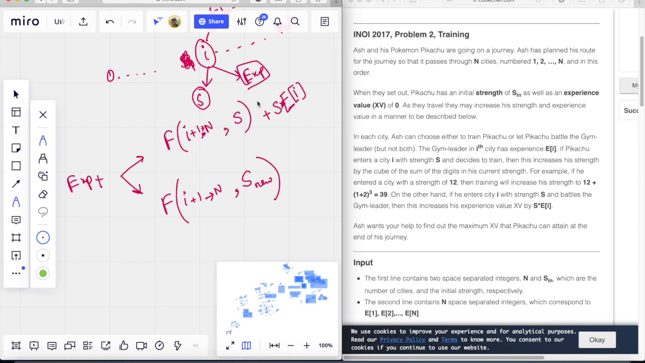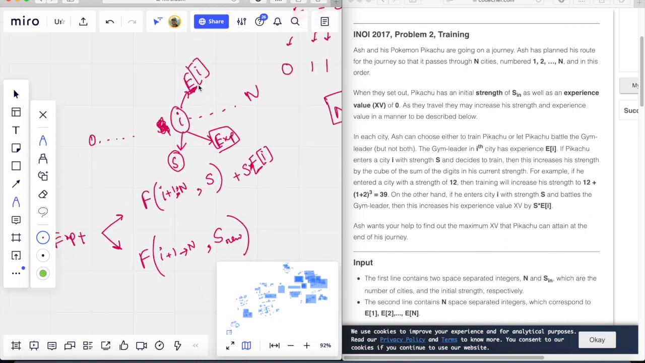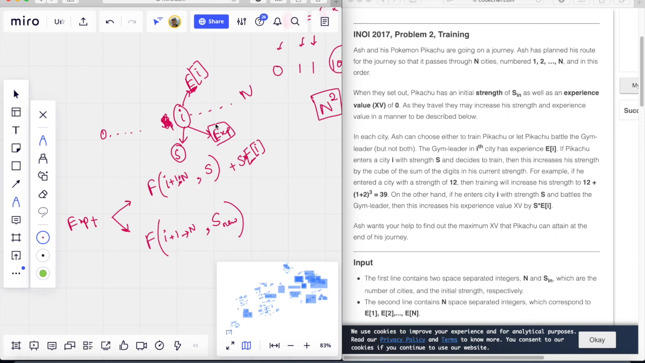These are the two possible options I have at I. Now, where did I get the idea of putting the processing of this suffix of the sequence into a function? This is like the key step here in formulating this DP. Well, how do you come up with it?